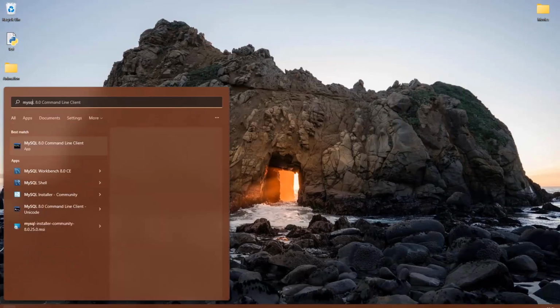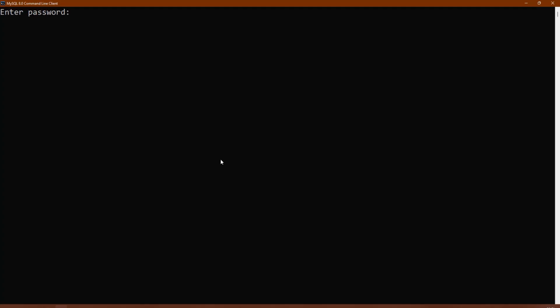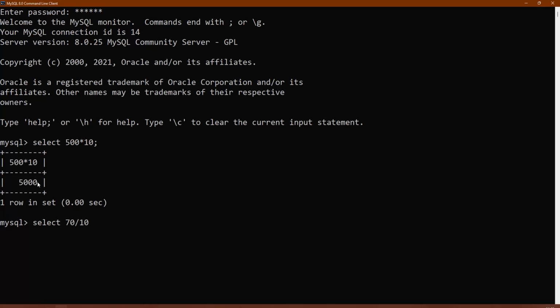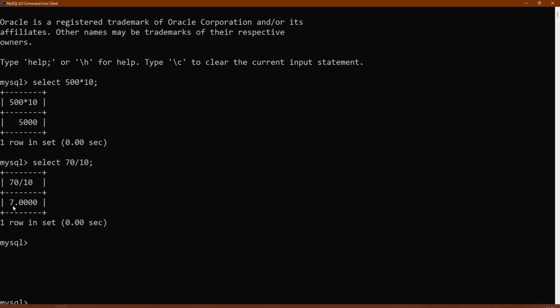I open MySQL. To perform the basic calculation, select 500 multiplied by 10 and then terminate. This is also displayed as a table. Here 500 into 10 is the field name and 5000 is the result as an item. Another example, select 70 divided by 10. We are getting that in float data type as it is a division.